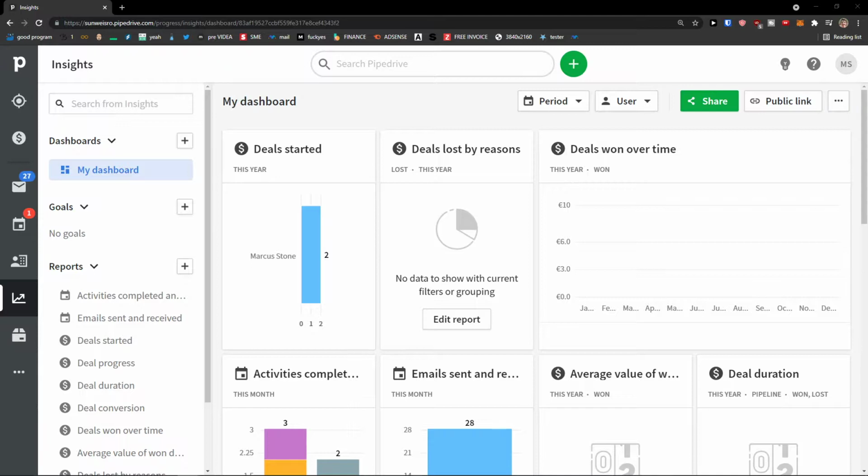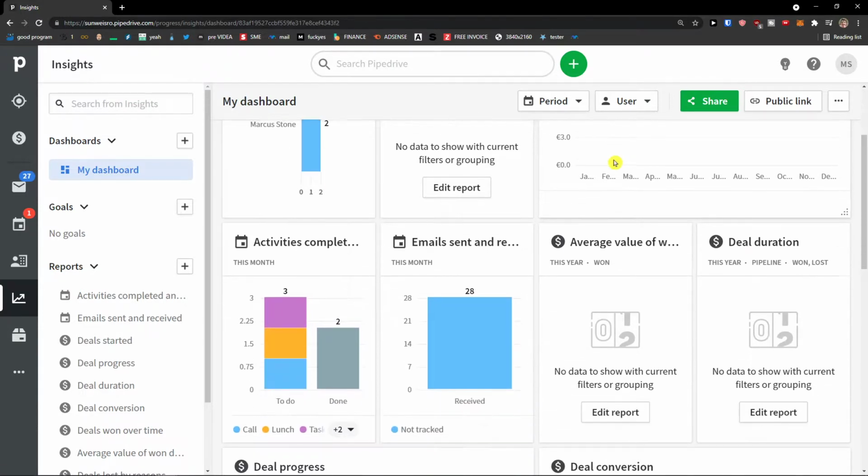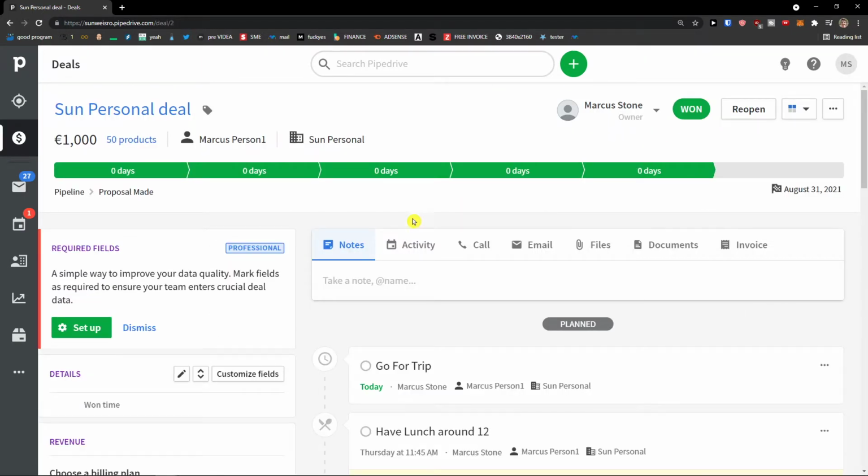And here we got it. Insights are pretty straightforward and pretty good to see too. So you're going to see the dashboard. You can of course simply move the dashboard as much as you want. You can customize it. So these are the deals started, deals lost by reasons, deals won over time. So what I could do is, let's say I'm going to click on the deals, proposal made. I'm going to click on a 1.